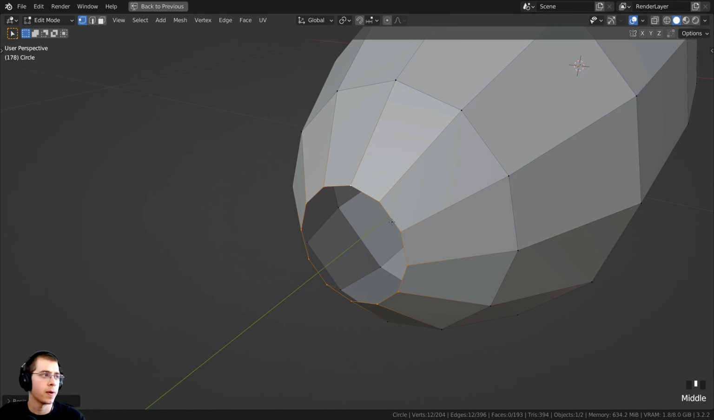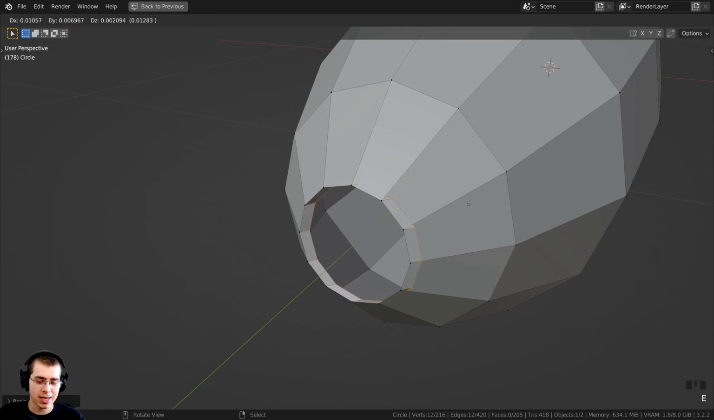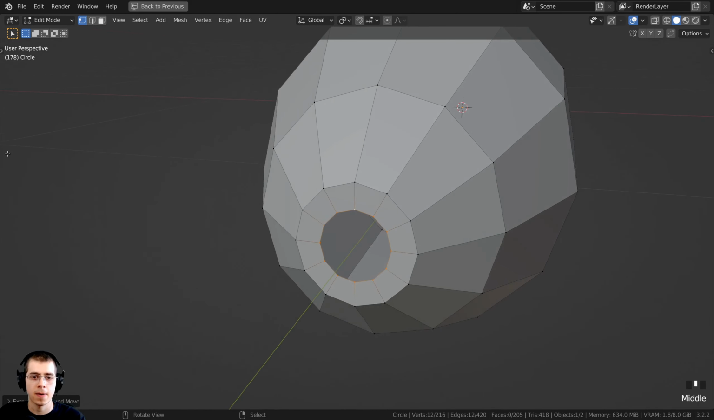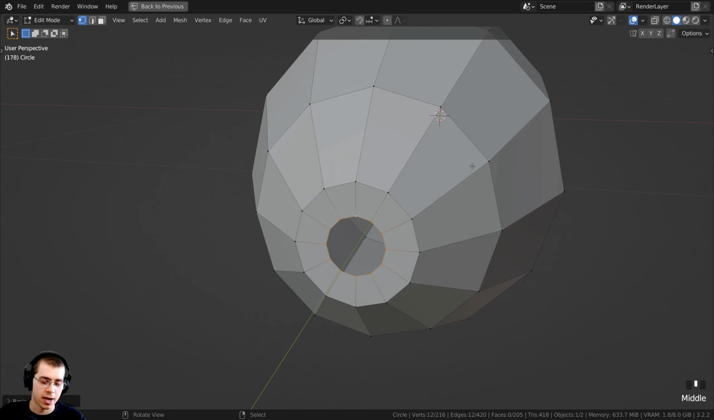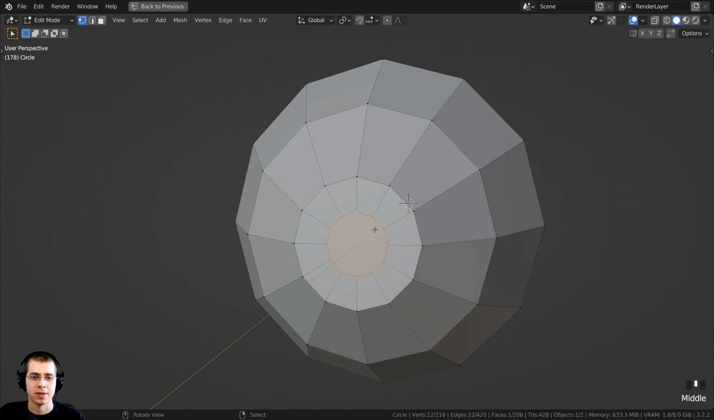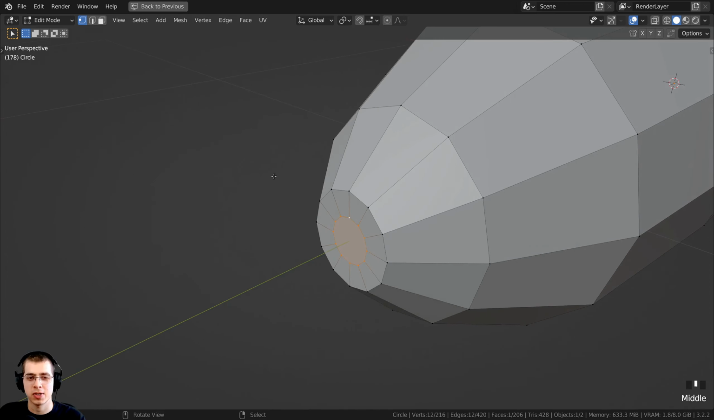Let's navigate over here, and then I'm going to press E to extrude and then S to scale. We're going to scale this down just about that far. Click to place that there. Maybe just scale it down a little bit smaller. Maybe place that there. And then I can press the F key to fill a face.